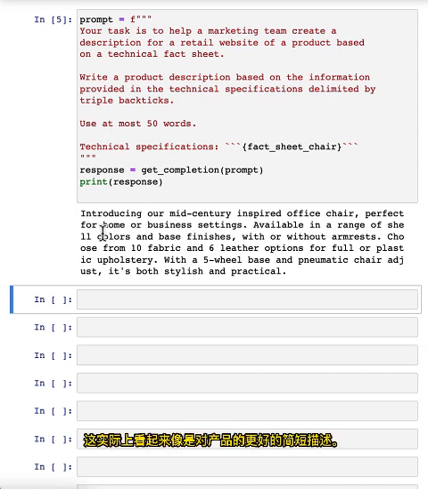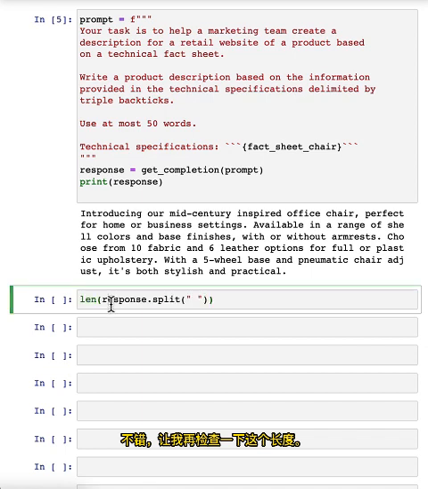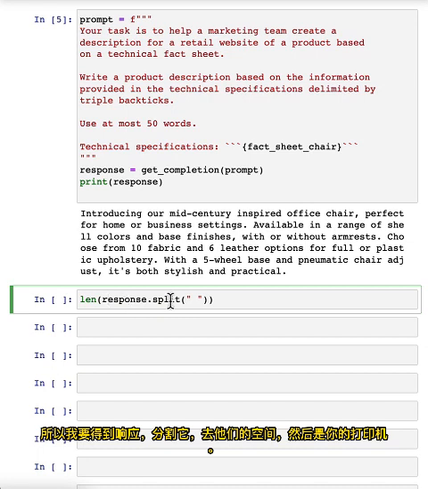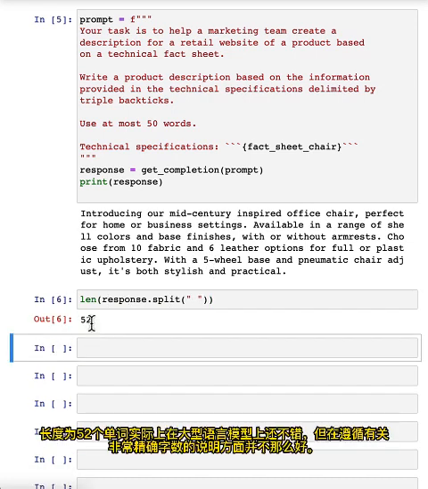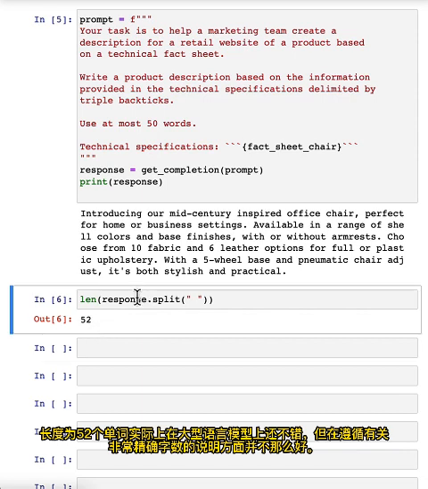Okay, this actually looks like a much nicer short description of the product. Introducing our mid-century inspired office chair, and so on, both stylish and practical. Not bad. And let me double check the length of this. So I'm going to take the response, split it according to where there's spaces, and then print out the length. So it's 52 words. It's actually not bad.